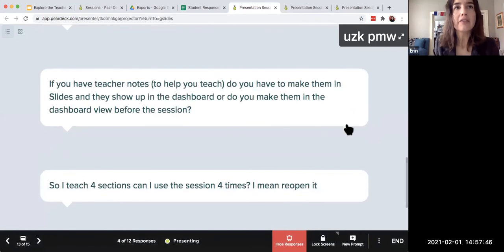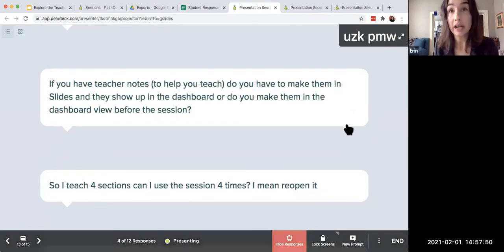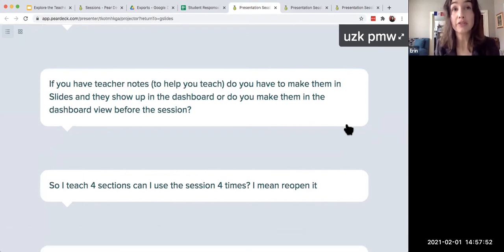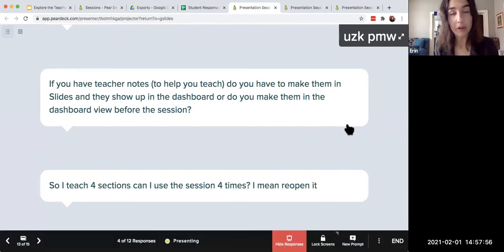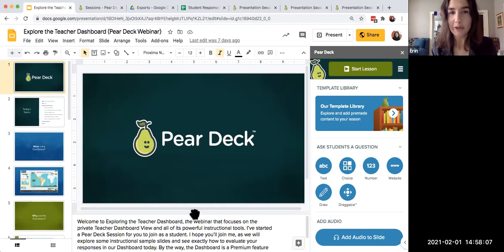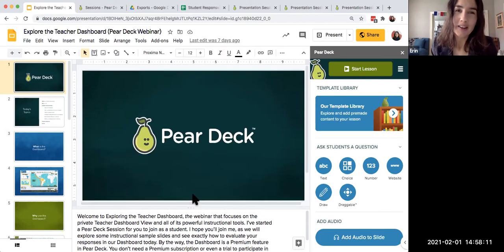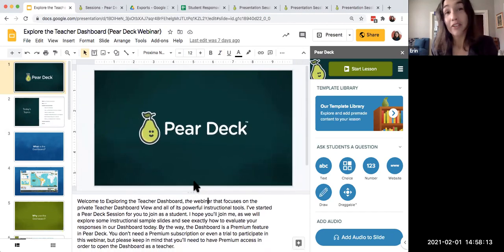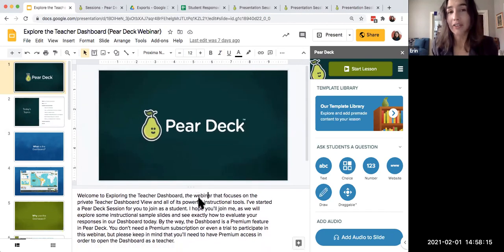If you have teacher notes to help you teach, do you have to make them in the slides and they show up in the dashboard, or do you make them in the dashboard view before the session? Thank you for asking. All you have to do is put them in your Google Slides, actually. So this works with Google Slides. So here's my original file. And there's this space underneath the slides here. Some of you will be familiar with this already. So I appreciate your patience. If you're not, this is a really cool, helpful section here.